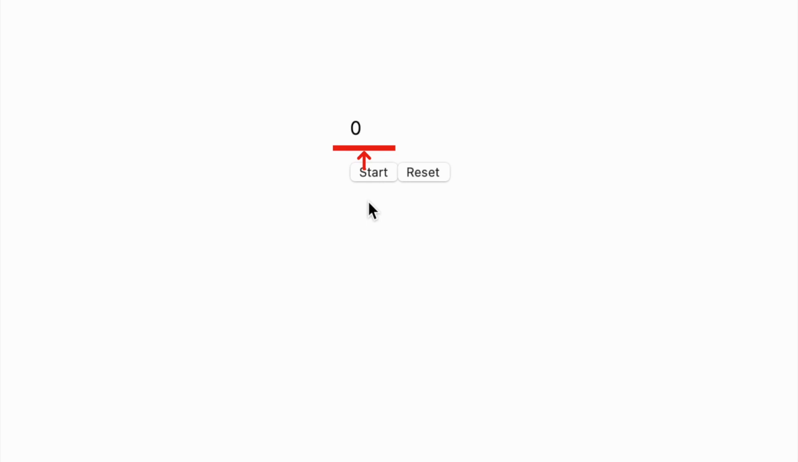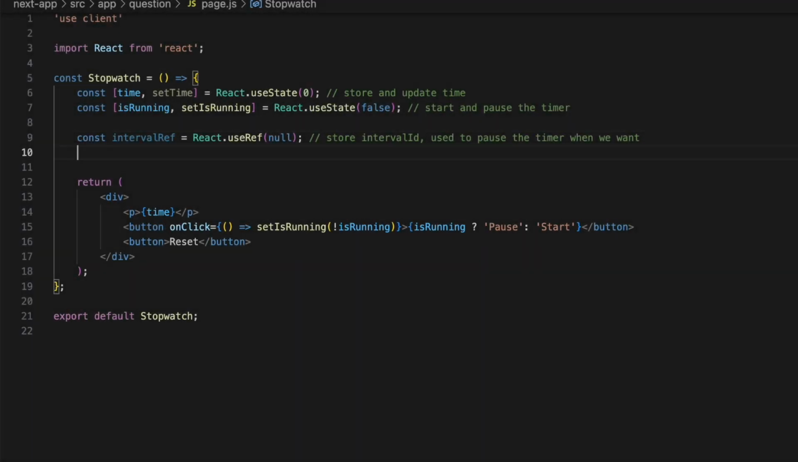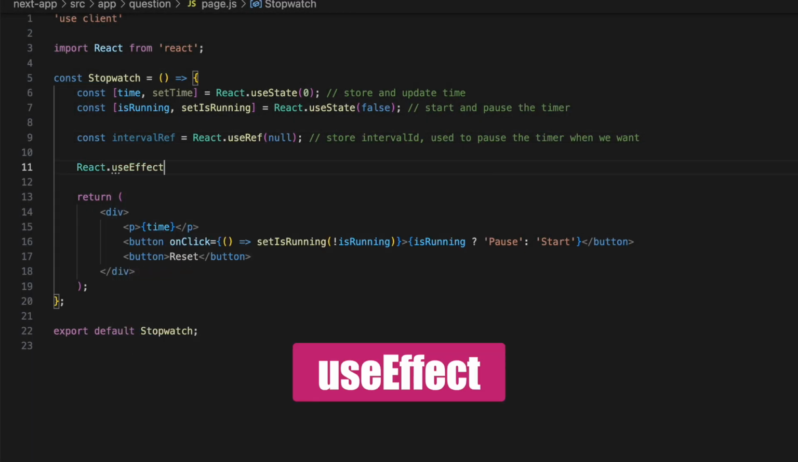Let's look at our work so far. We can see our time, which is 0, and we have our start and reset buttons. Pressing our start button turns it to the pause button, and then pressing it again turns it back to the start button.